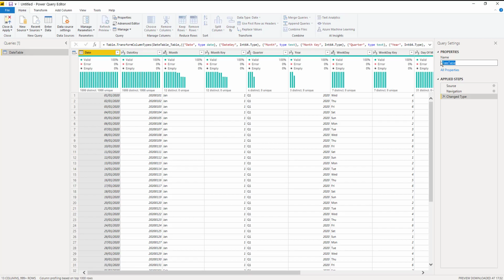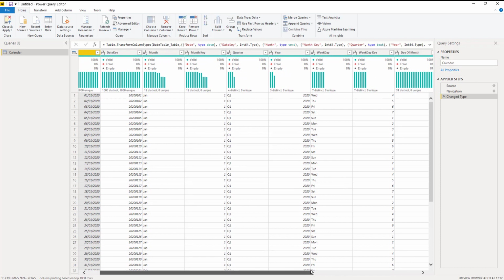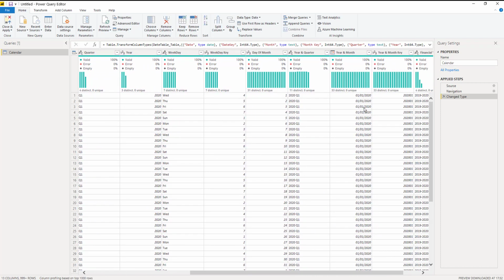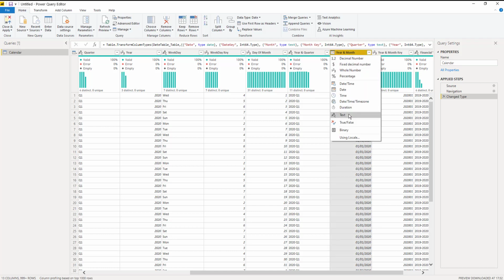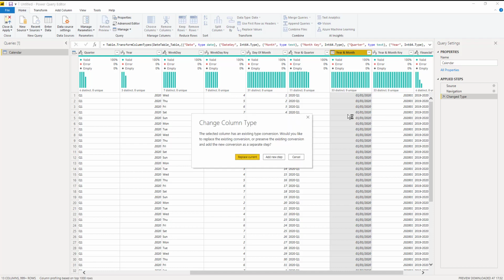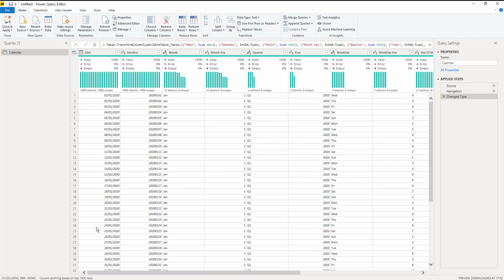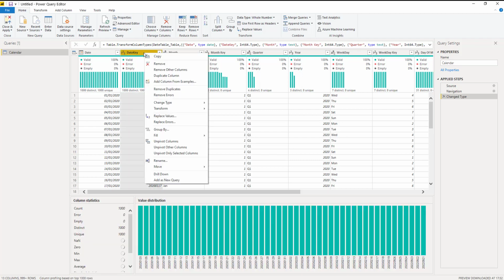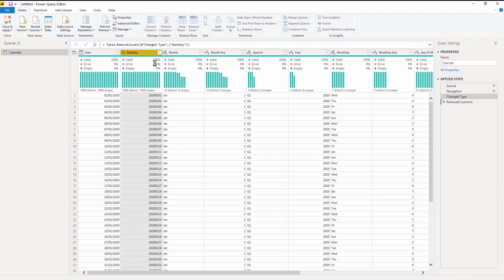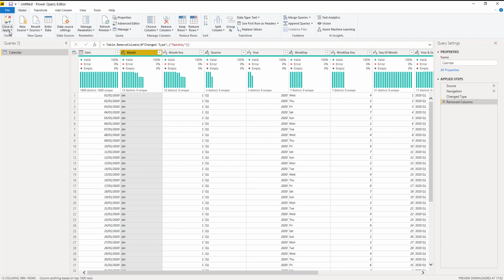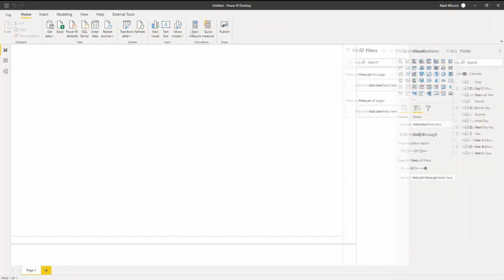And we'll call it calendar. And there's one thing that we have to do. One of the columns, year and month, Power BI query editor has decided it's a date. We want it as a text data type. And the other thing that we'll do is we'll come along and we'll remove this column date key. We don't really need it. So now I'm just going to go and close and apply and bring the data in.